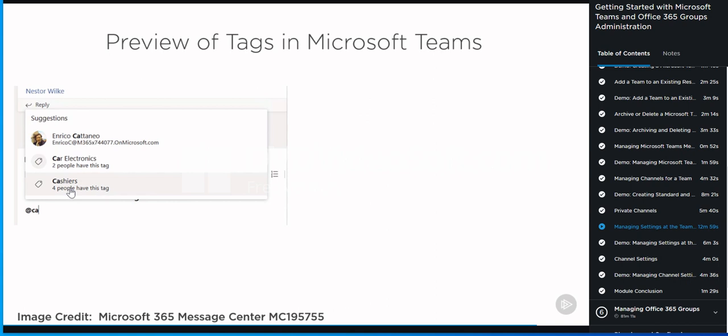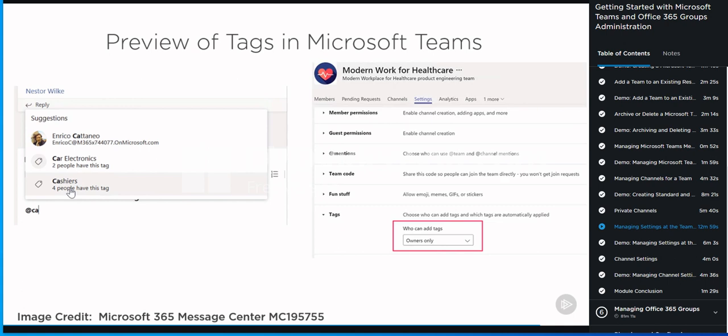First of all, the team picture. I can add a picture for the team. And remember that the team picture is the same picture as the Office 365 group picture. So if you change it at the group settings or at the team settings, it will override the other one because it's only one setting in the back.